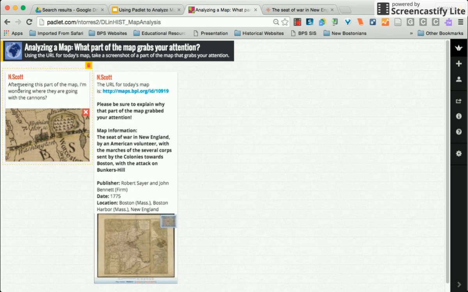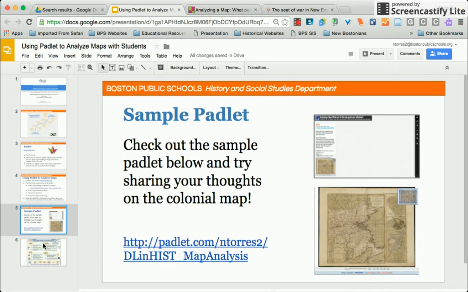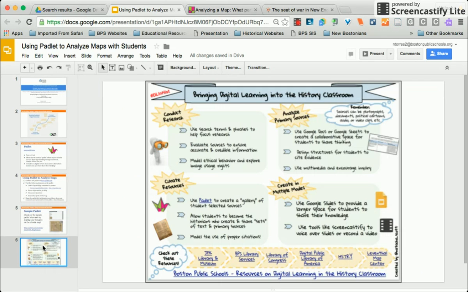But this is one way that you can use Padlet to analyze a map with your class. You could have this as a discussion before you look at a map together, as a discussion after you look at a map together. You can have students annotate certain portions of the map, but really just a great way to use a free online tool in your classroom. And so as you think about Padlet, this walks you through the simple steps of creating a Padlet for your classroom and thinking about how you can use it to analyze maps and other elements.